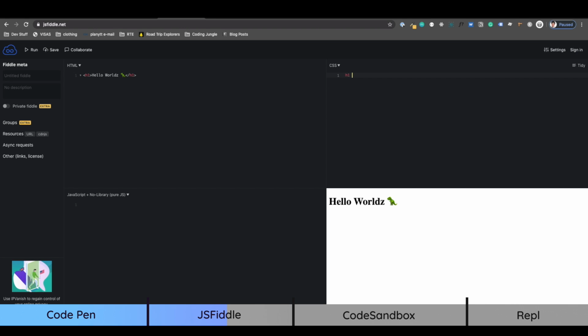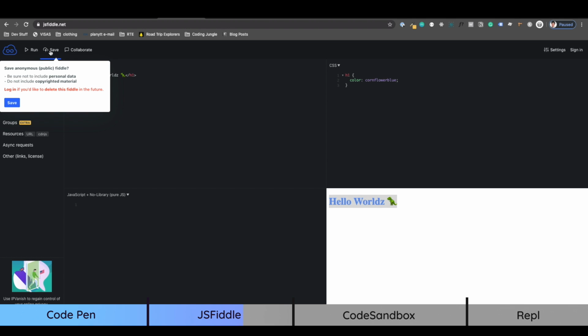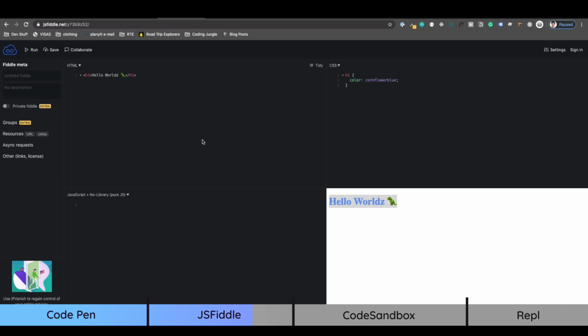And again, if I do H1 and then color cornflower blue, click on run, and here we have our results. So what else can you do here? The cool thing here is that you can save it, and you can save it without actually having an account. It just warns you that you shouldn't have any personal data or any copyrighted material. And if you click save, then you can have this URL that you can share with other people, and it's always going to be there.